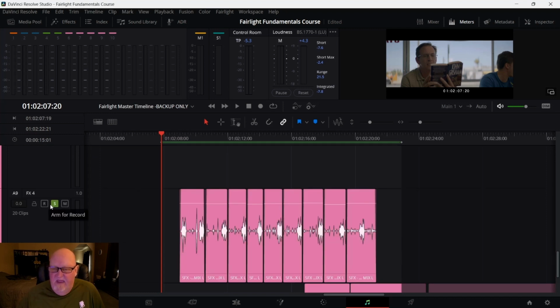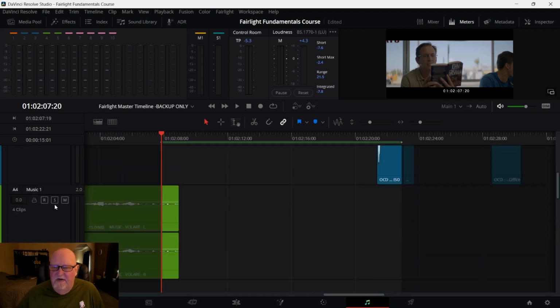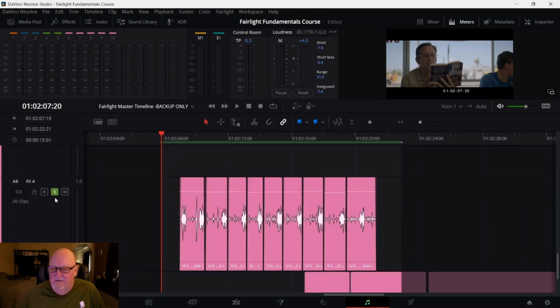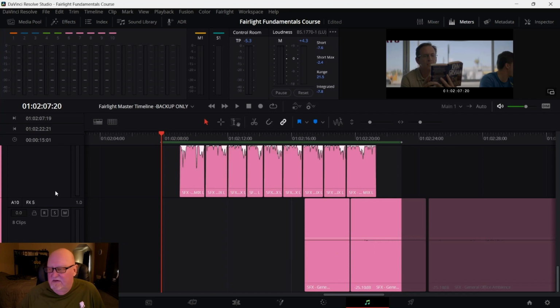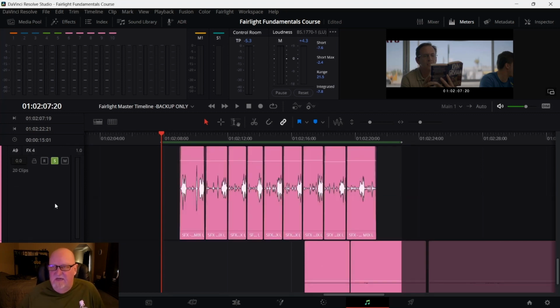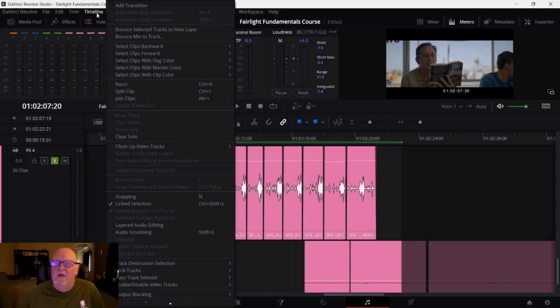And I want to be careful here. I want to go all the way back through here and make sure that we have just this one guy soloed. We don't want to enter anything else in here because the next time we come up here, we're going to come over to timeline and we're going to say bounce mix to track.